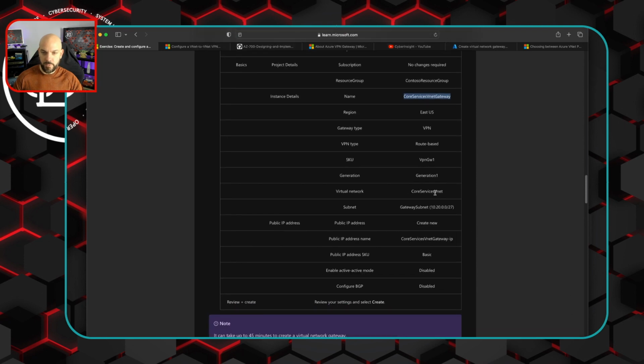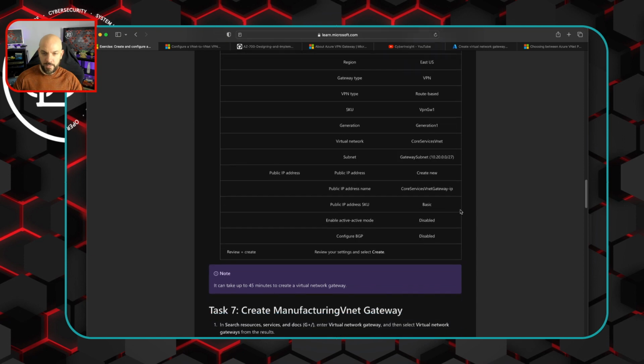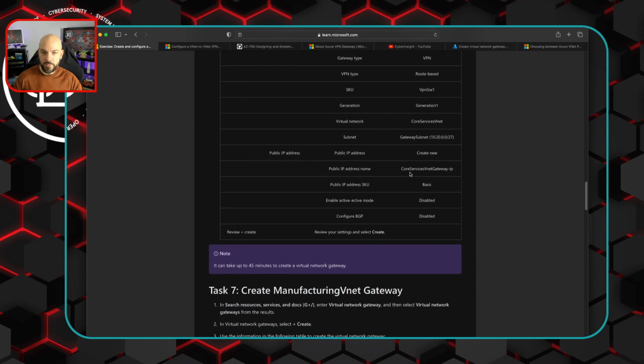And that was the core services VNet and the gateway. Public IP address, we're going to go create new. We're going to give it this IP address. I want the public IP address SKU to be basic. And let's see, enable active mode. Nope, we're just going to have one be active, and then we're going to configure BGP. We're going to have that disabled.